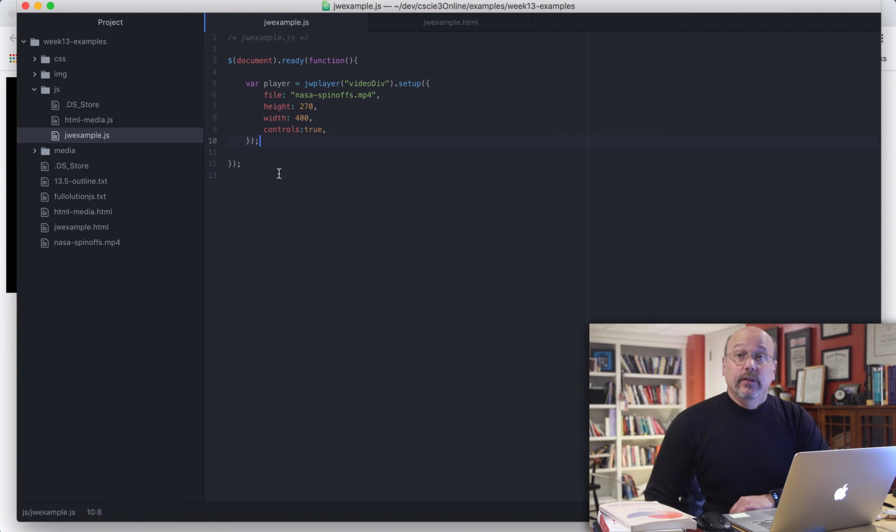So now we're going to use a video player library for loading and controlling video. It's very similar to what we did with HTML5. Well, instead, we're going to be using something called the JWPlayer.